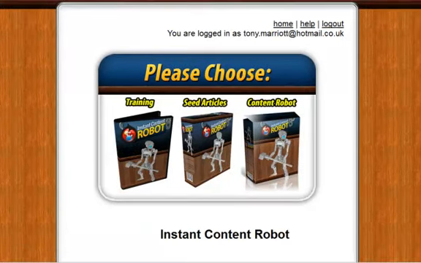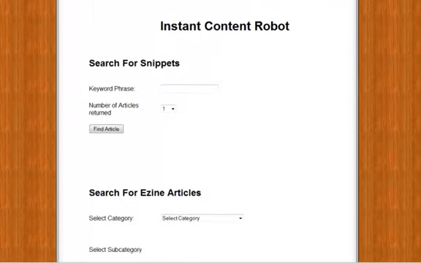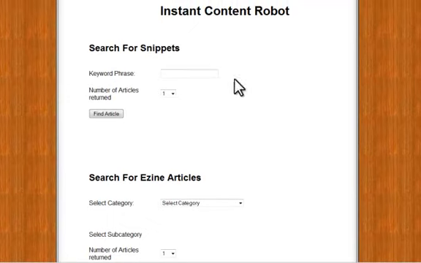Okay, first of all, we're going to have a look actually in the Content Robot itself. Let's scroll down here and we can see immediately we can search for snippets. So what Instant Content Robot has is a database of over 100,000 PLR articles, and we can search by any keyword or key phrase and actually pull out snippets or paragraphs from any of those articles or from a random selection of articles. And this helps us create our own unique article.